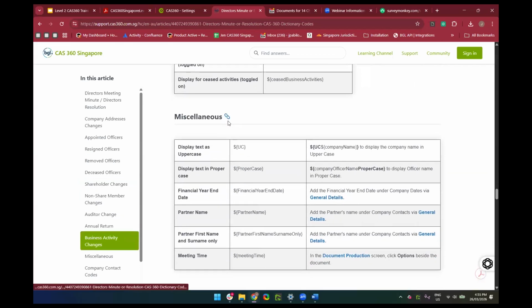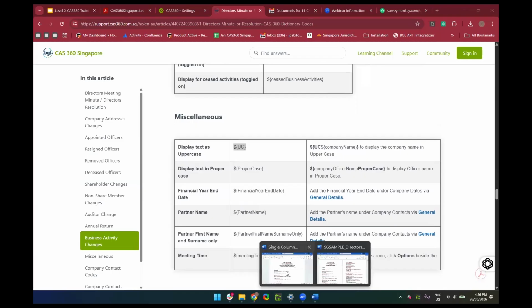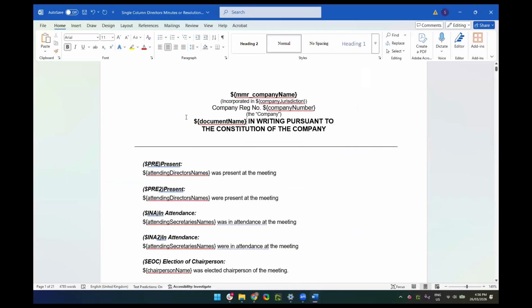So here under my miscellaneous, I have a code that helps me to manipulate the text to display as uppercase. Unfortunately, the system doesn't exactly recognize to just simply make all this uppercase by free text in Word. It doesn't work that way. It needs instructions, just like creating a line of code. You're trying to give instruction on how you want something to display, right?